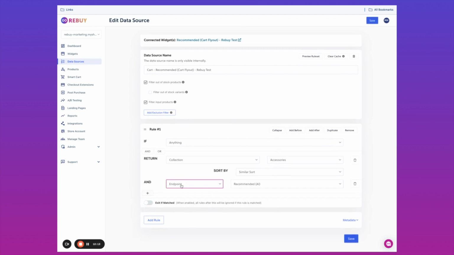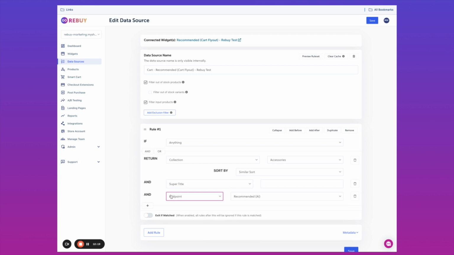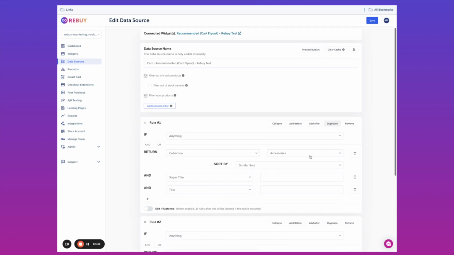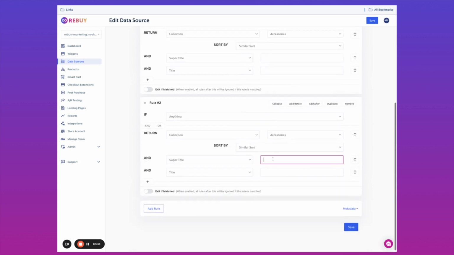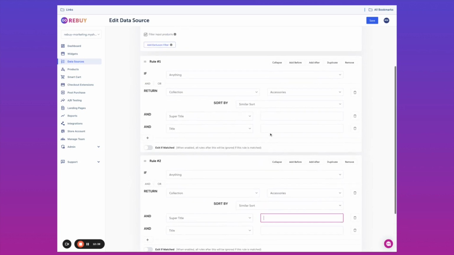add a widget language return here. So you'll see this super title and title that I can add. So if I were to match to this, and let's just say we change the matching conditions to if the cart contains, duplicate my rule here. Okay, so let's test this real quick.